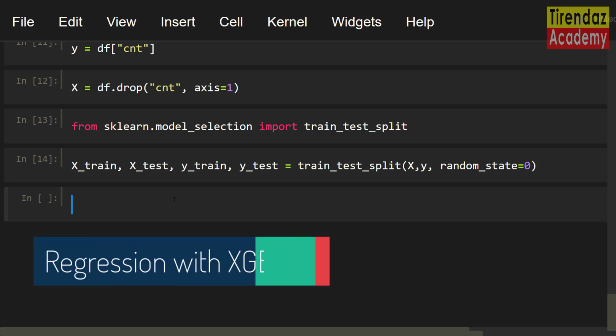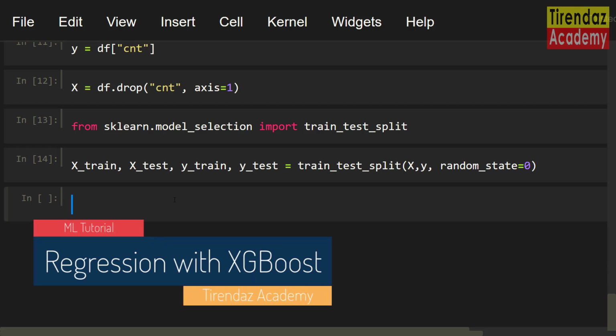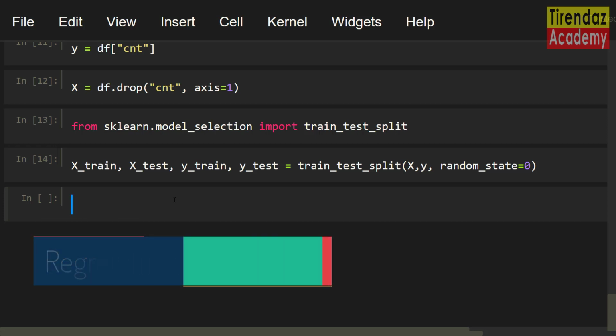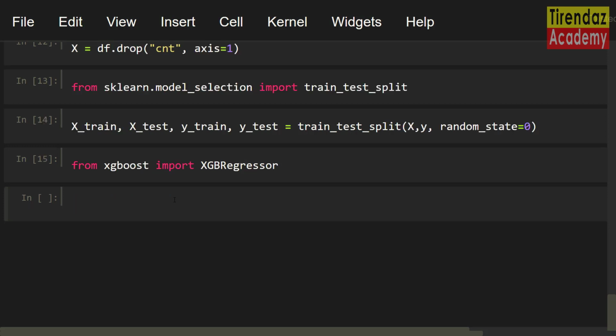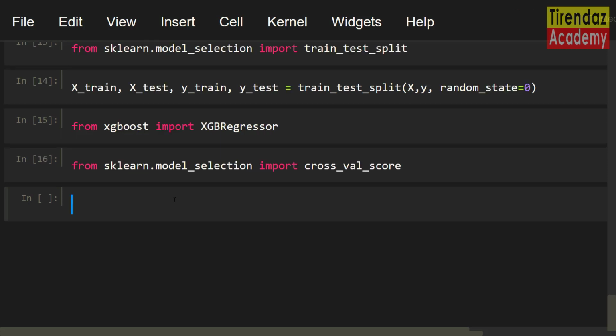Since our target variable is numeric, we can use a regression model. To build the model, I'm gonna use the XGBoost library. Let's build an XGBoost regression model. First, let me import the XGBRegressor class. From xgboost import XGBRegressor. To build the model, I am gonna use the cross-validation technique. Let's import the cross_val_score function. From sklearn.model_selection import cross_val_score.